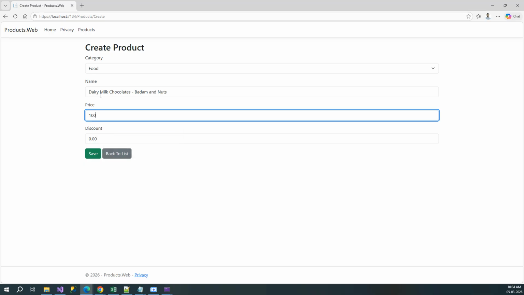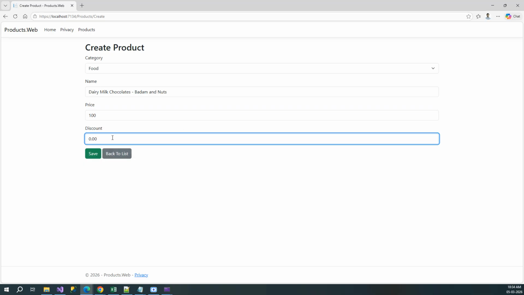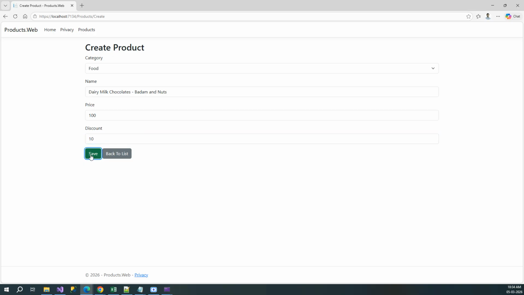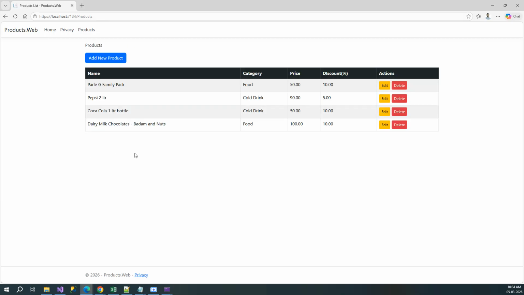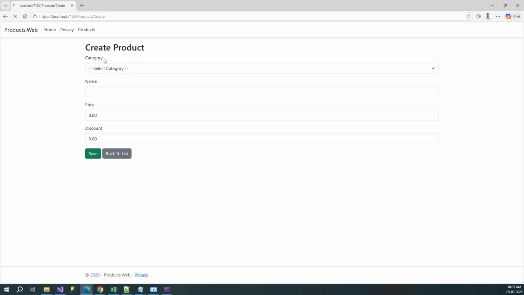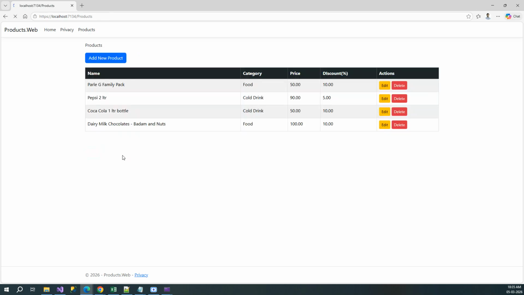Let's keep the price 100. Let's give a discount of 10% and let's say save. Right, so the dairy milk chocolate got added. So our create functionality is working fine. Let's go ahead and add and check the back to list functionality also. So that is also working fine.